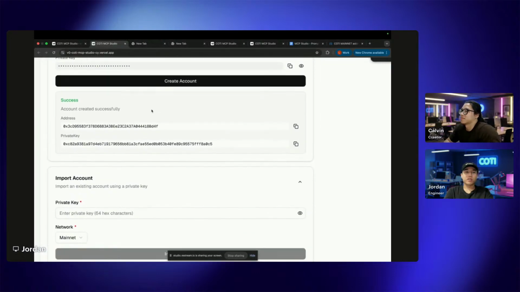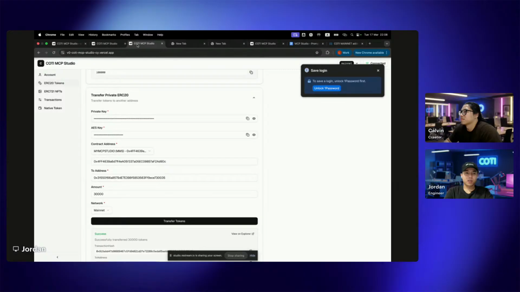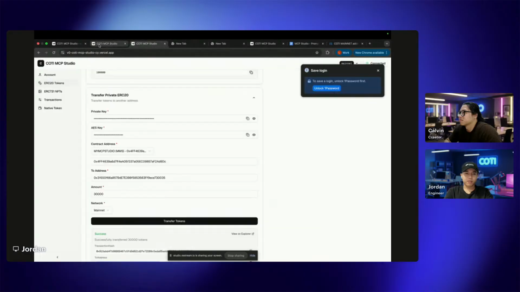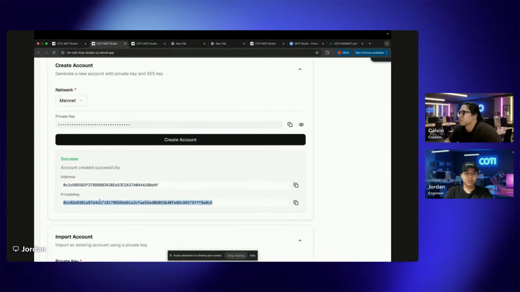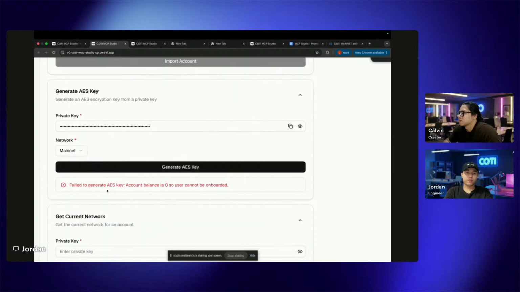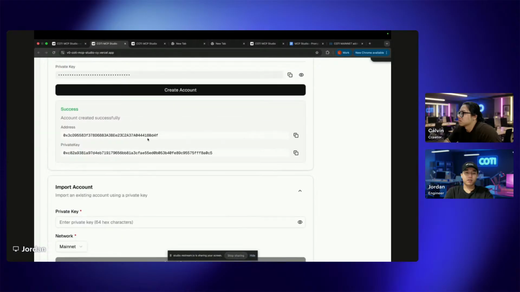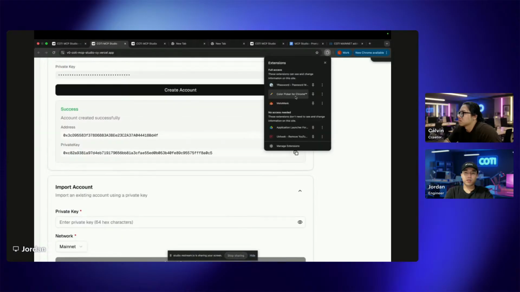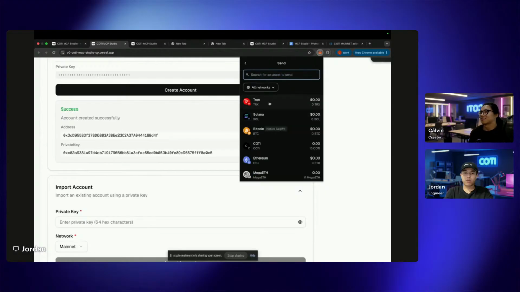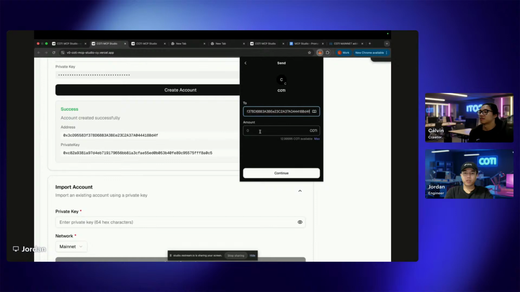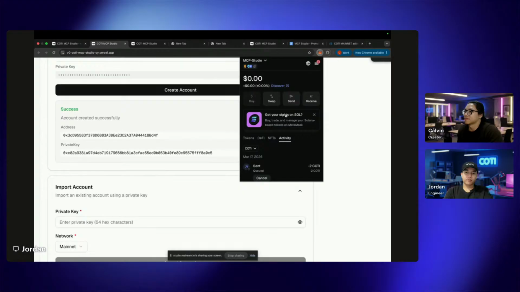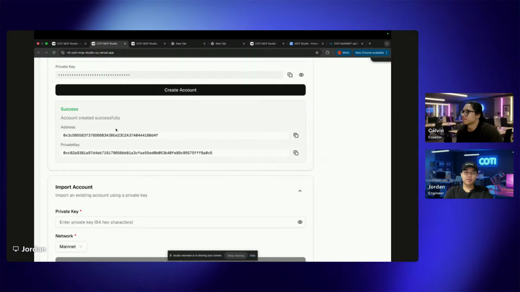So what I'm trying to do is send the ERC20 to the wallet generated right here. Before that, I should try to generate the AES key, but I'm pretty sure we need some COTI. Okay, the balance is 0. Copied it. In MetaMask, we send only 2 COTI to this account. Okay, it's sending.